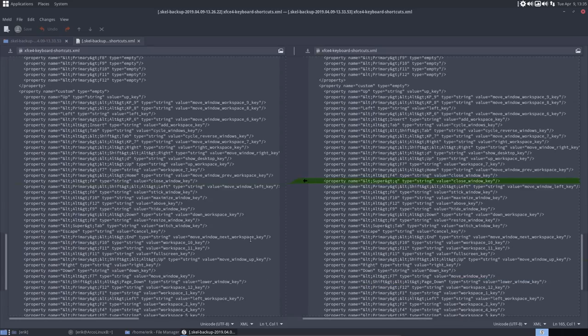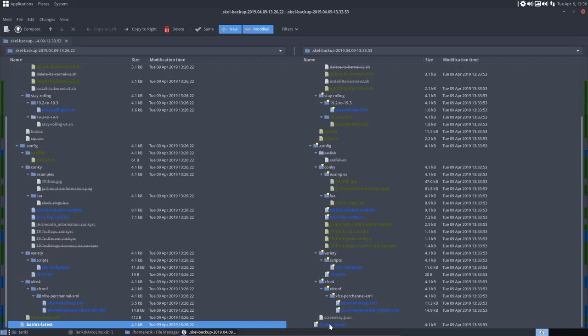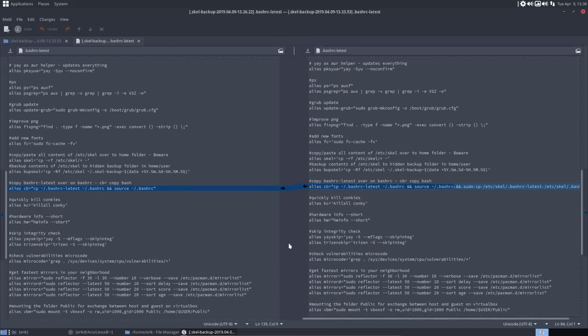And what's more important is maybe the super Q, so a new shortcut, but of course this is a file from XFCE, so this will work in XFCE solely. We're on Mate, remember. And then the bashrc latest. So what did we create? We have a new alias. That's maybe something I should explain in a separate tutorial.